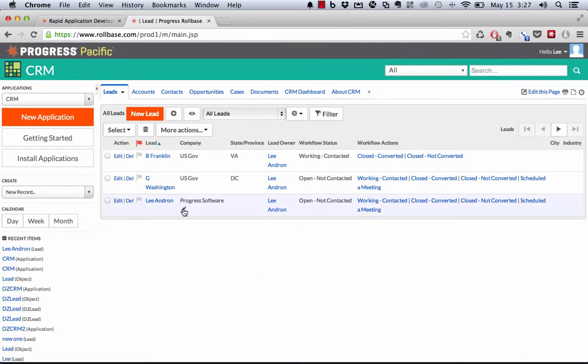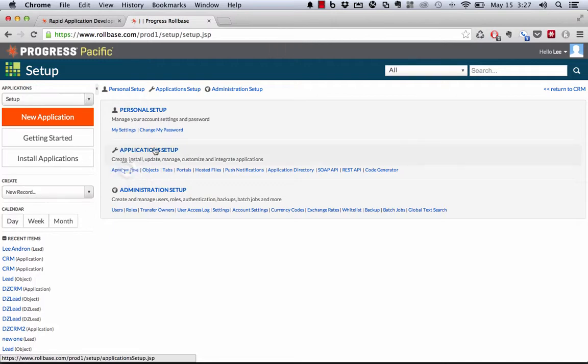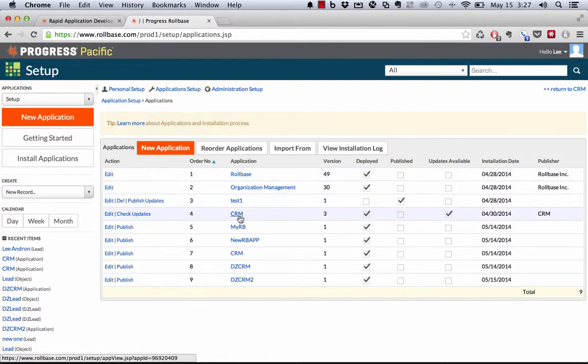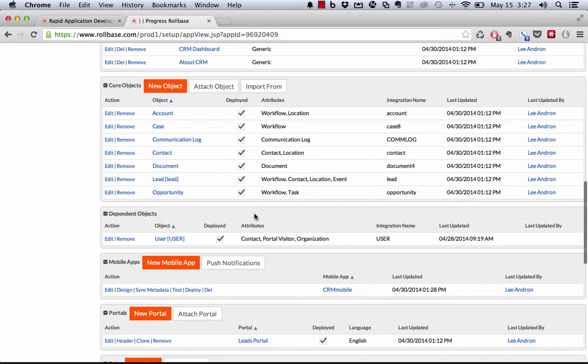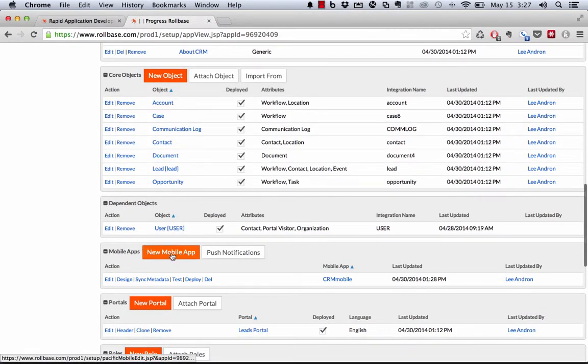Now, let's go into the area where we can create a new mobile app. Under your settings area, there's a listing of applications. I have several. And I'm going to go into my CRM application. And you'll see that we've got a lot of different kinds of objects. In the mobile apps area, I'm going to create a new mobile app.